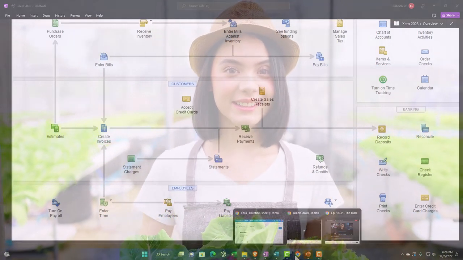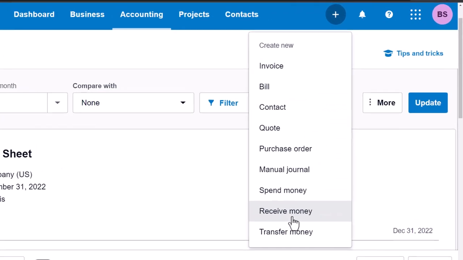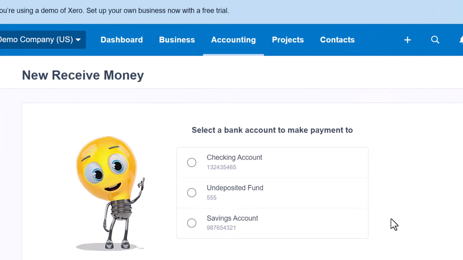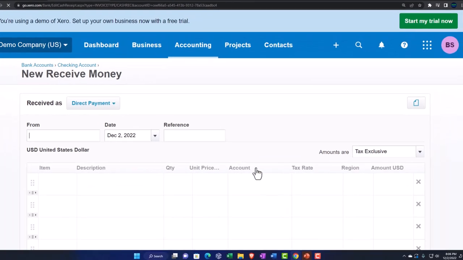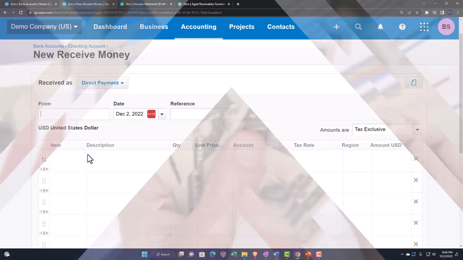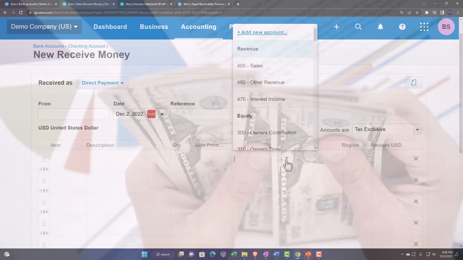So in that case, you might have the same kind of form. So you could still use a receive money form, for example. And I would go into the receive money form. It's going to go directly into the checking account. But it would be from the bank or from you. And we're not going to have any item that we sold here, but rather going directly to an account.